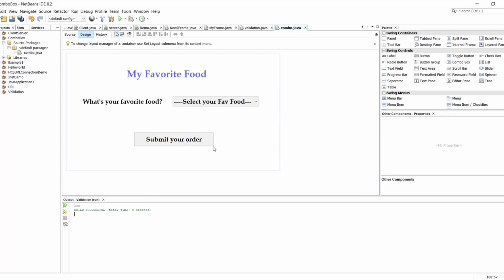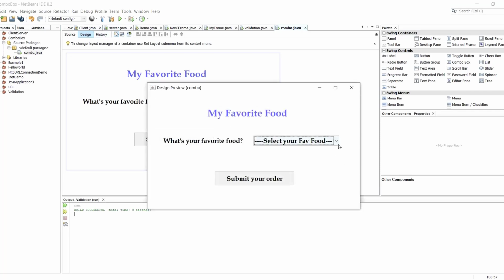Now I need to write the code. So what does that mean? So let me go there. So if I had to select shawarma, the shawarma is going to display here, submit your order. When I click this one, it's going to display the message saying you have ordered shawarma. So that is exactly what I wanted to do in this particular example. I hope we are ready for the challenge.